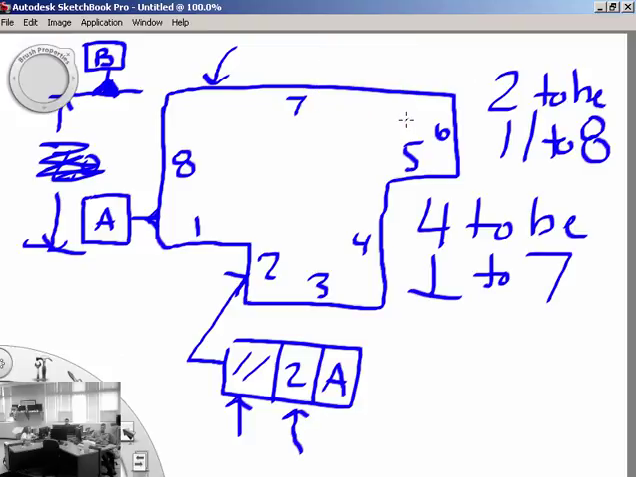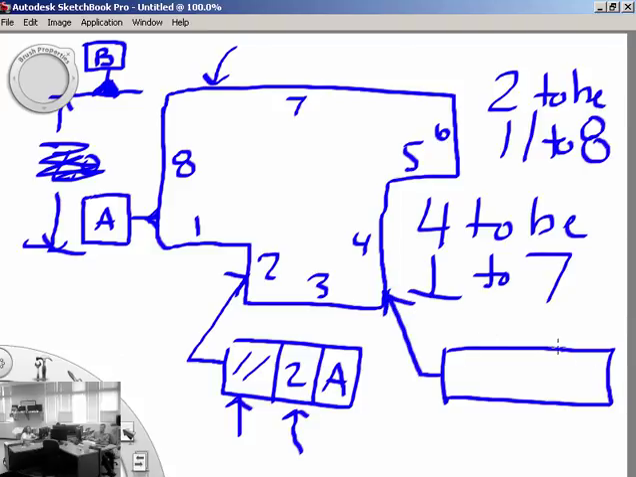In a second. Let's get through this one and then we'll see if we can find some examples. Okay. So the first step was to establish that B datum, establishing that 7 is the controller. So now what do I need to add to 4? Right, feature control frame.